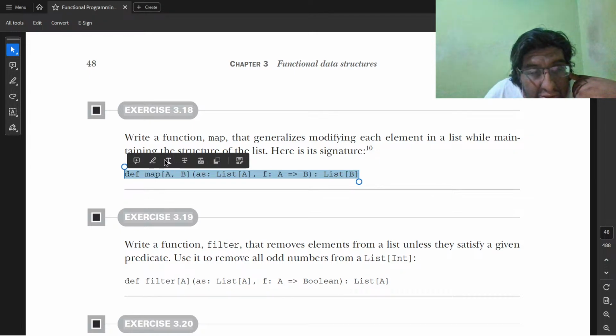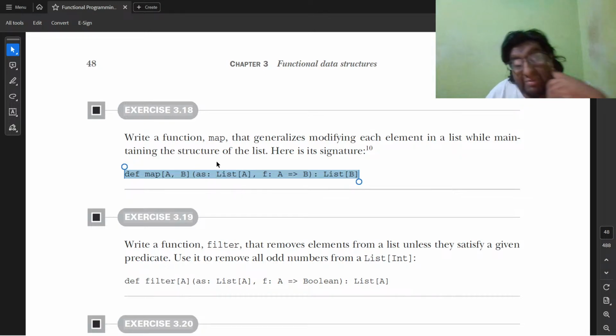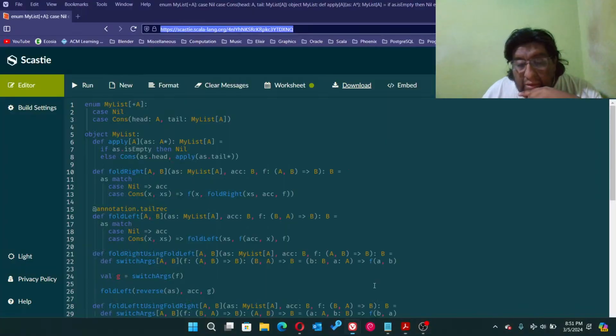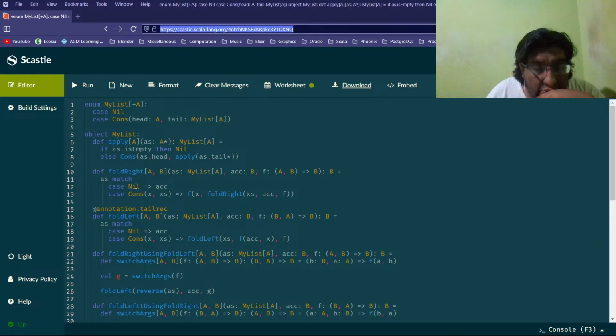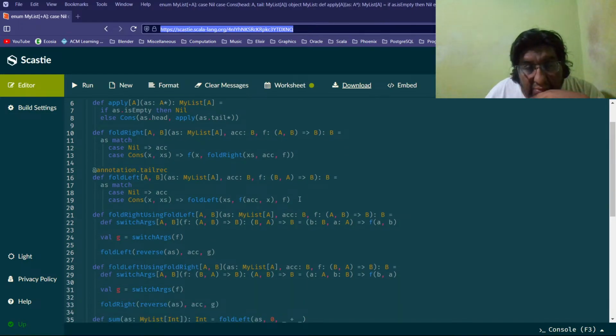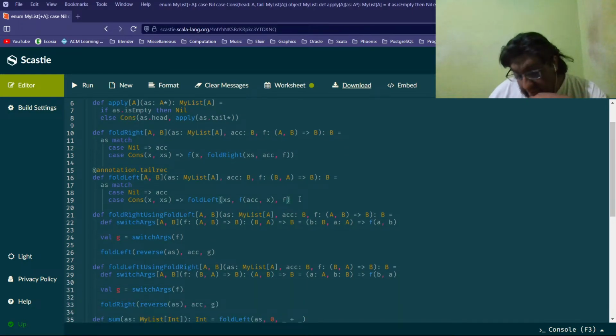This I don't know, copy shortcut. Maybe this PDF. Copy text. All right. Let's write it below here.